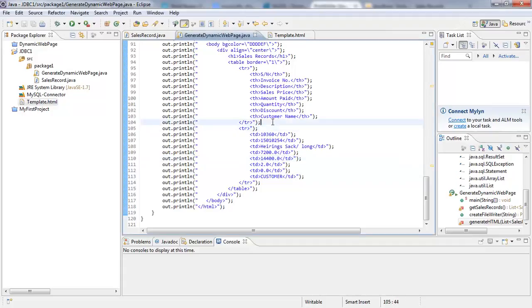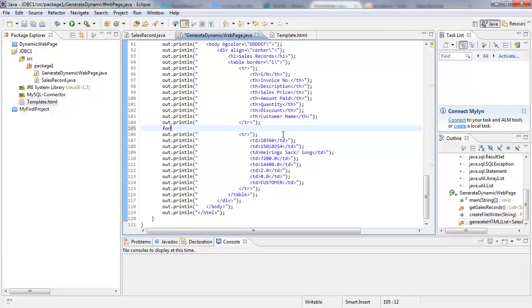Alright guys, time to make this HTML stuff dynamic. So I'm gonna put a for loop in here. I'm gonna use a for each loop. So I'm gonna do for each sales record, let's call it sales record, that is coming from sales records. Is that confusing? Sales records. Okay, so for each sales record, call it sales record, that's coming from sales records.